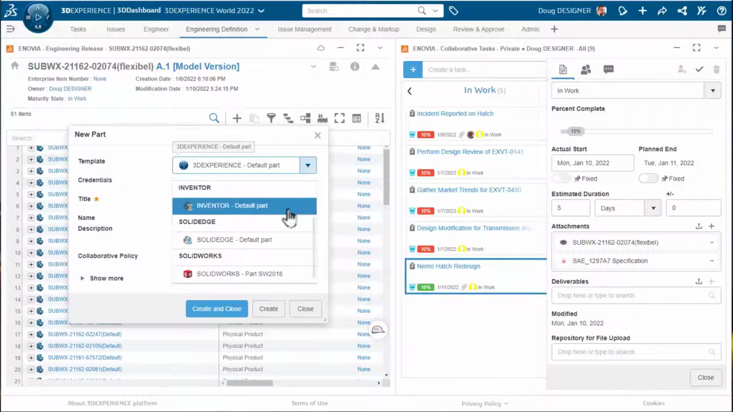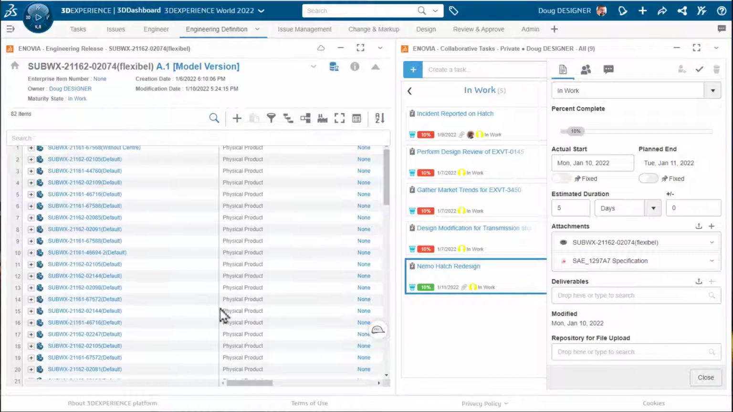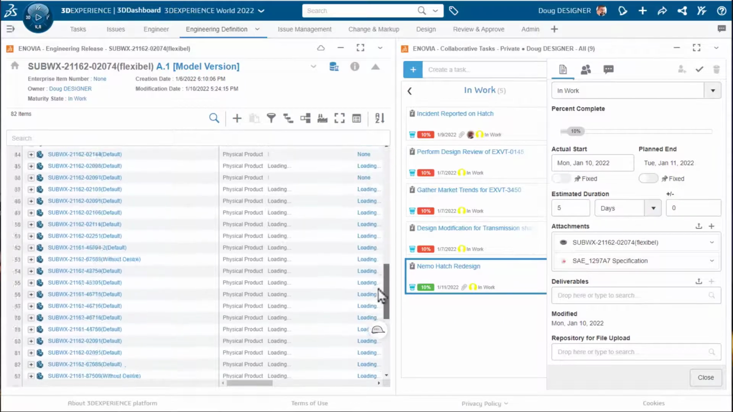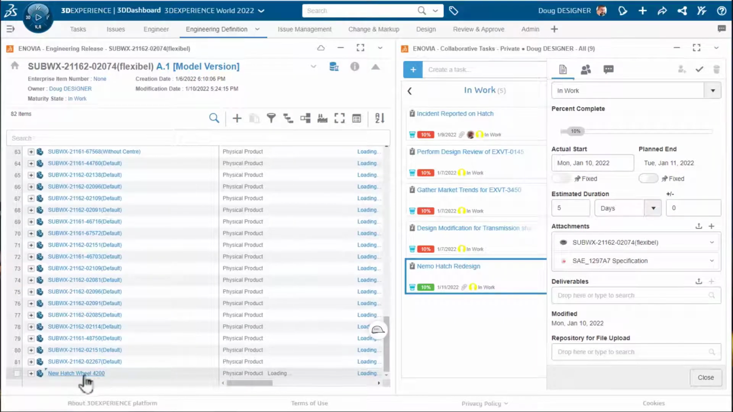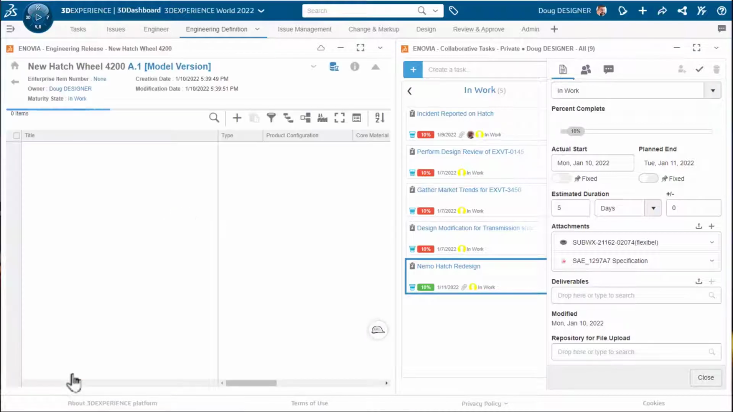the system. And I want it to be specifically a SolidWorks part that I use. So I can choose from a multitude of templates that support our various CAD integrations. And I'm going to name that a new hatch wheel 4200. I'll use the same description for now. We'll go ahead and create that. And as a non-designer, I'm adding this new template of this particular CAD system assembly part to this assembly. And now I have it in here.